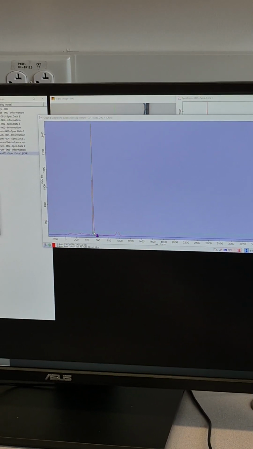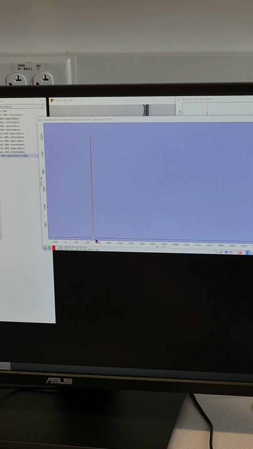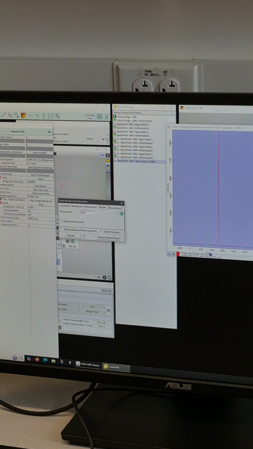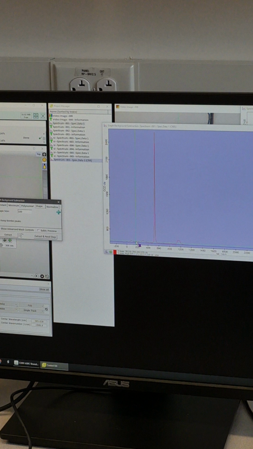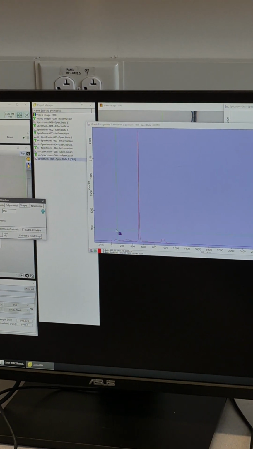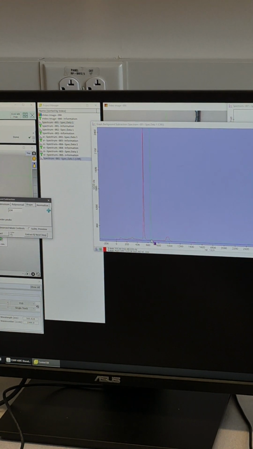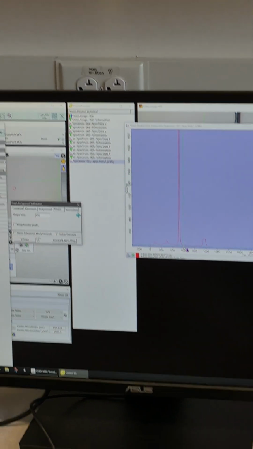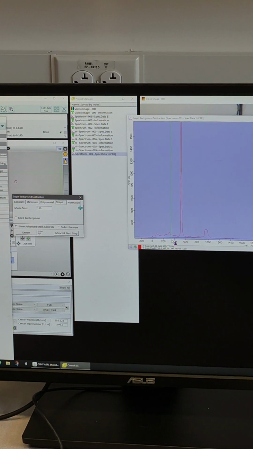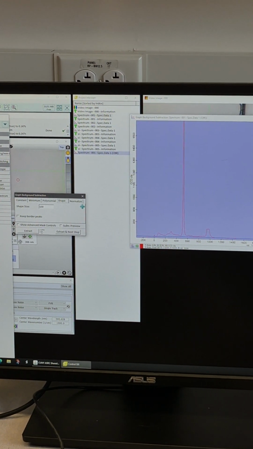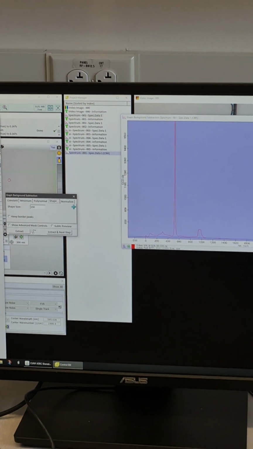But in the background removal case, if you don't do the subtract preview, the blue one will be the simulated background with the algorithm you selected. So let's just focus on this area, because in other areas there's no background, there's no peaks, right?